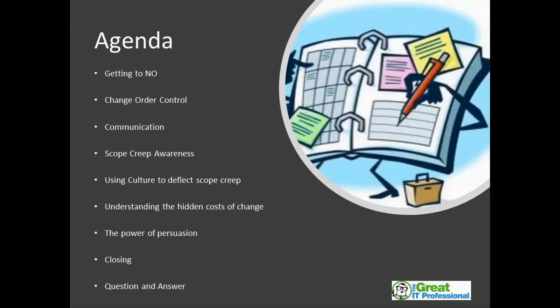Just to quickly go through them, the first one is a section I'm going to call Getting to Know. There will be a section on change order control, communication, scope creep awareness, and using culture to deflect scope creep. I feel that culture can be very important to help keep scope creep down. I have a section on the hidden cost of change because I feel that all change is going to come with a cost and risk, and that needs to be understood as well as communicated to the client and stakeholders.